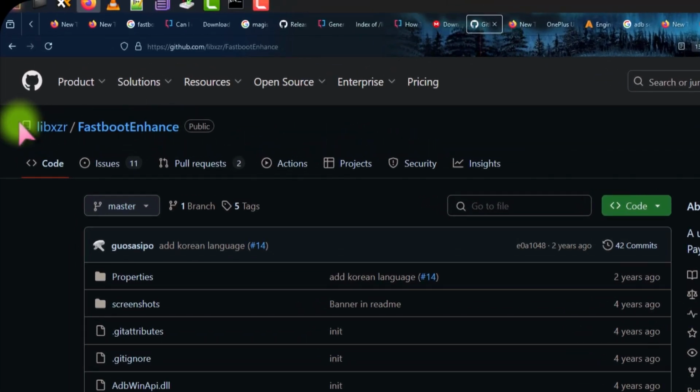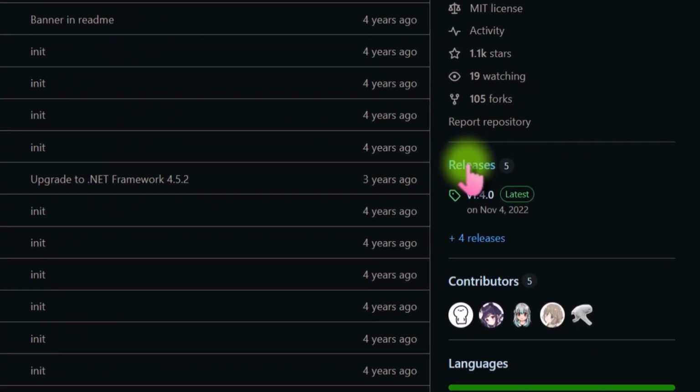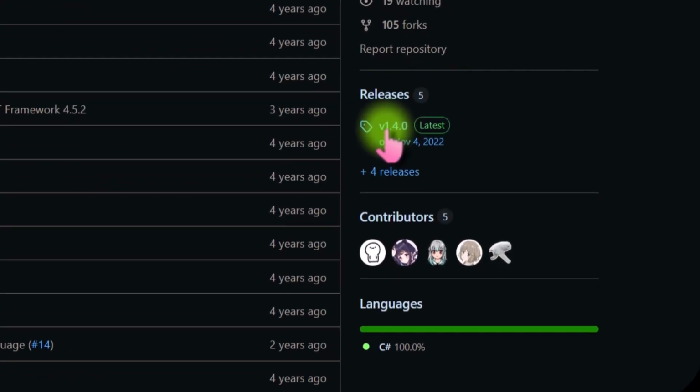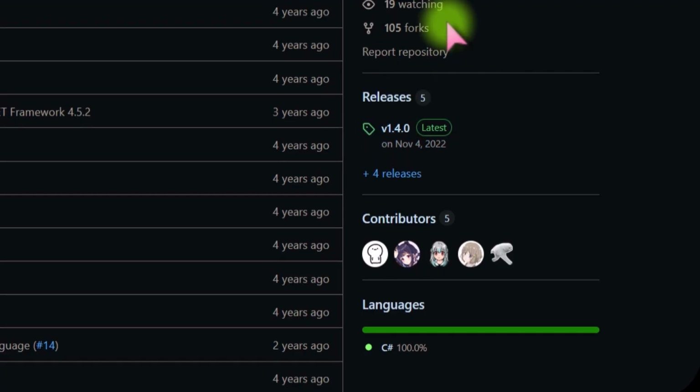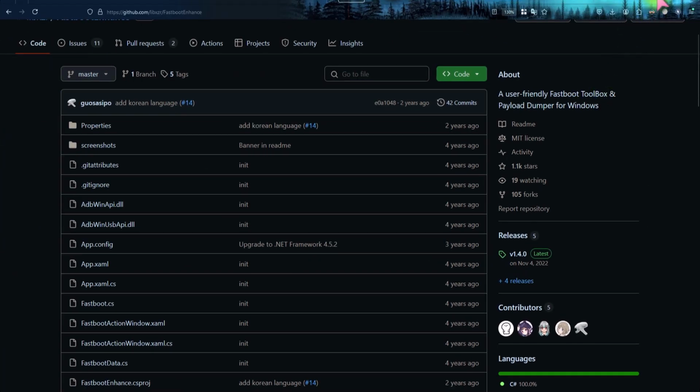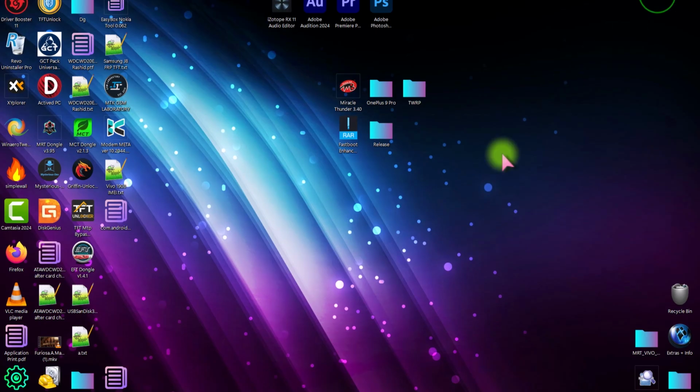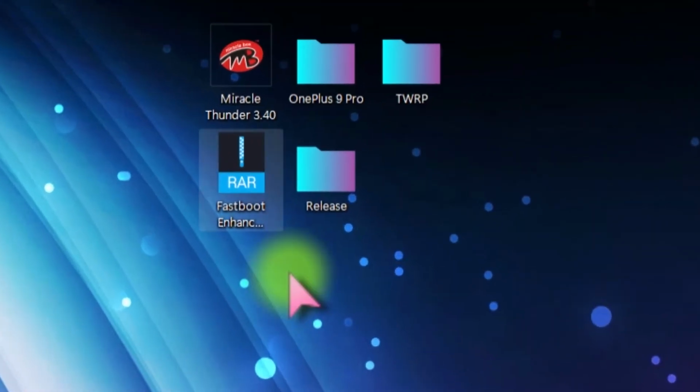Now you need this Fastboot Enhancer, latest version at the time of writing this tutorial, that is version 1.4.0. If you're watching in future, you may have other tools at the time, or you may have a more recent version of this tool. So maybe, who can say.